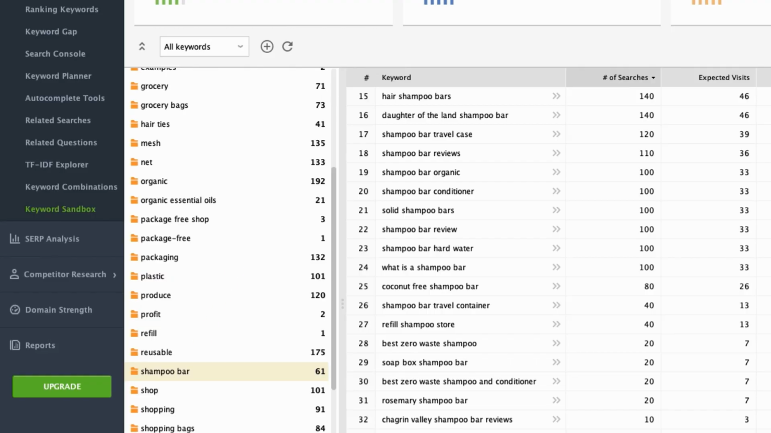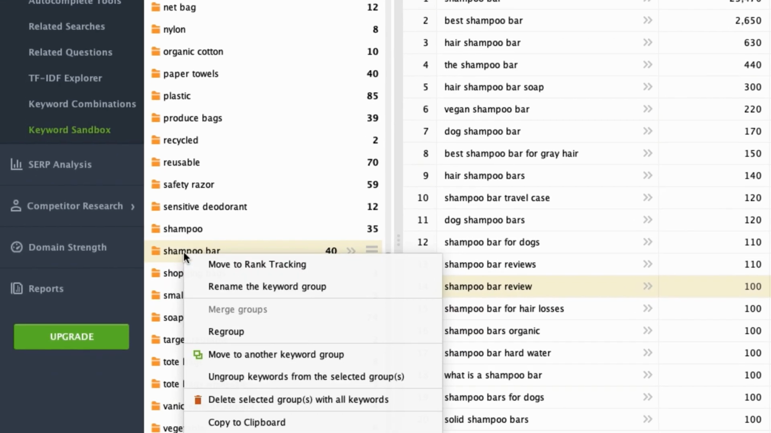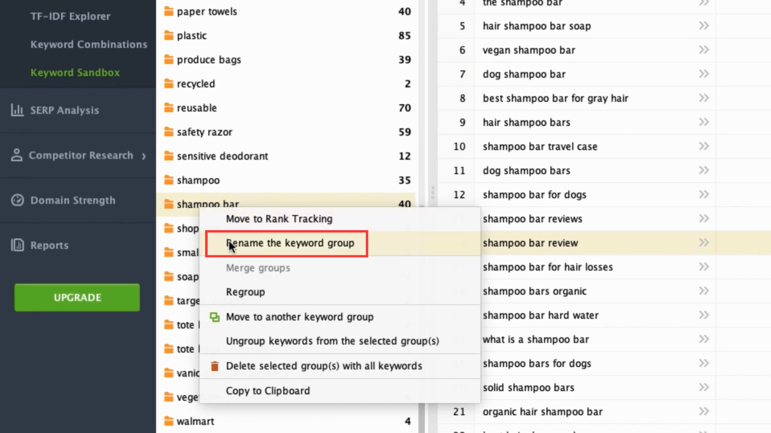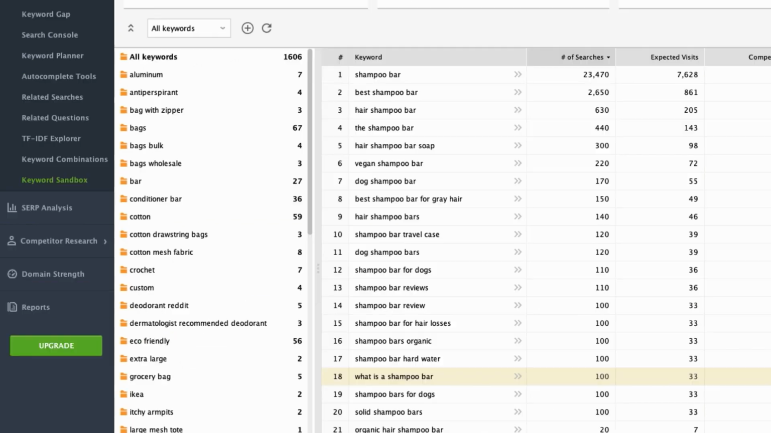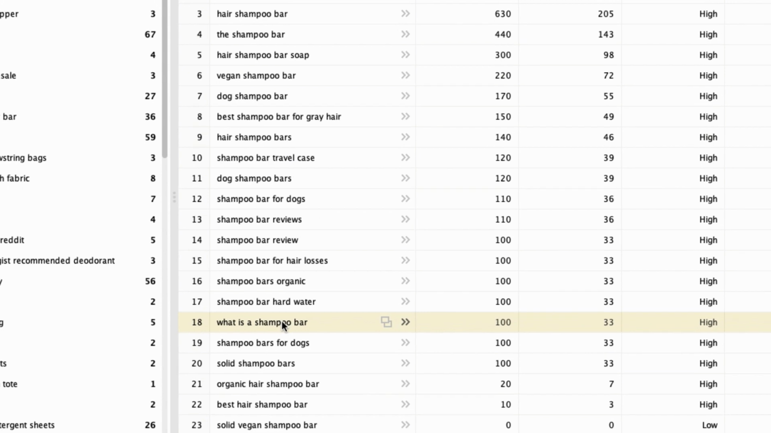In our example, there is a group bar shampoo. If we look closer, we will see that there are some keywords with a clear commercial investigation intent. They include the word review. These keywords are likely to trigger listicles or review pages, so let's create a new group for them and rename it for easier navigation. To rename a group, right-click the group, choose Rename the keyword group, and enter a new name, Bar Shampoo Review in our case.